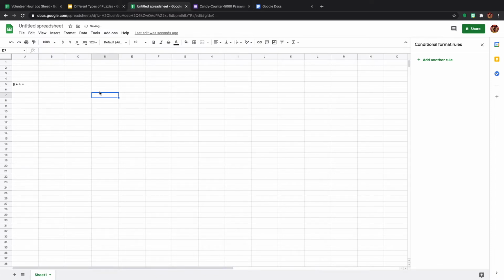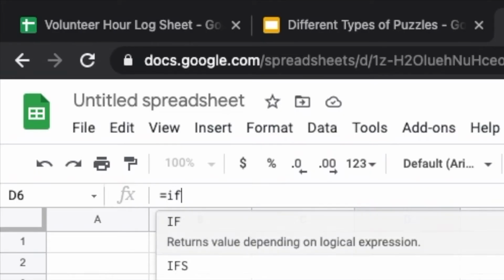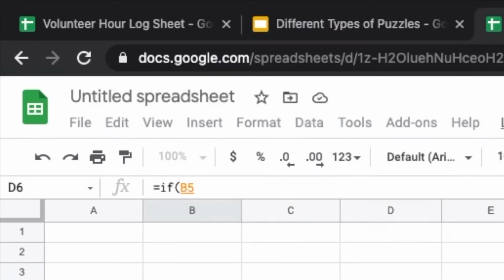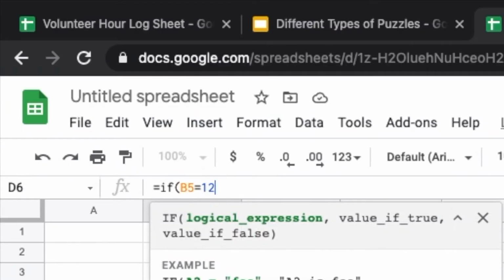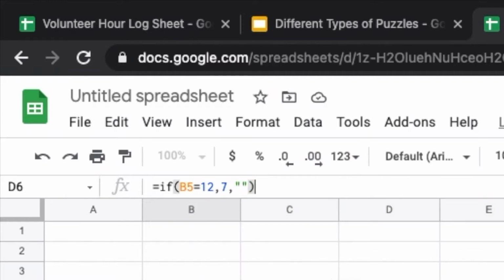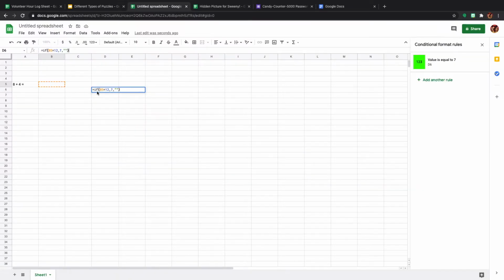So what we need to do is go to this square. We need to put the code equals if, parenthesis, then the square we're targeting, which is B5, equals 12, because 12 is the answer. 7 will appear. And then 2 quotes. So now click off. If I put 12 here, 7 will appear.